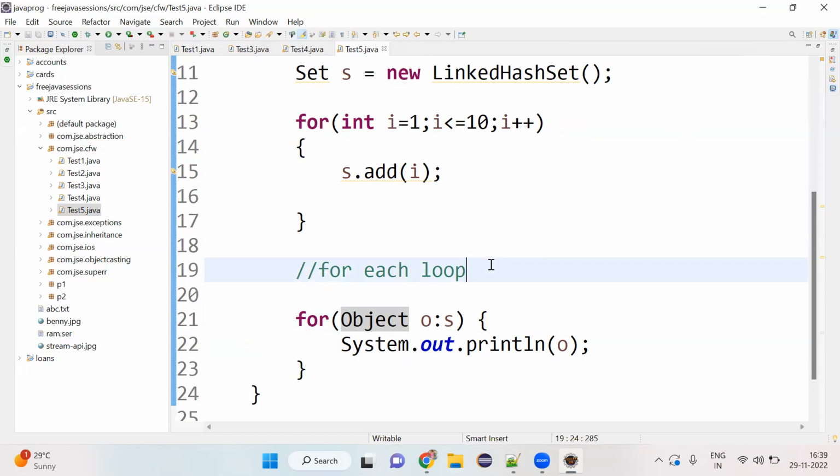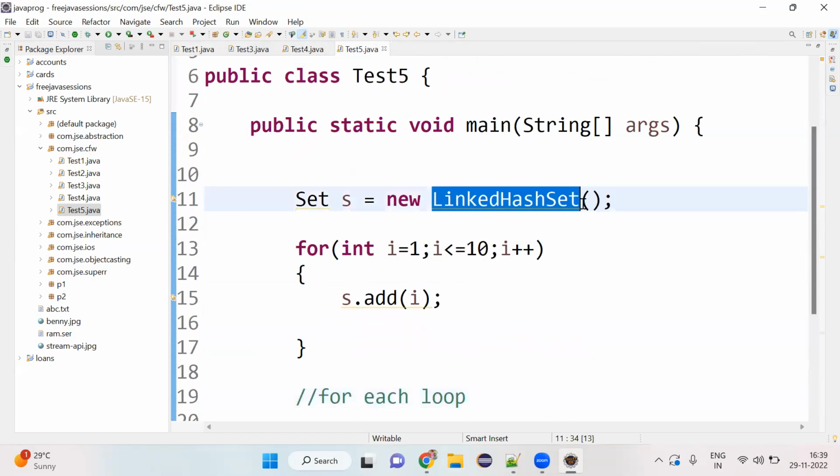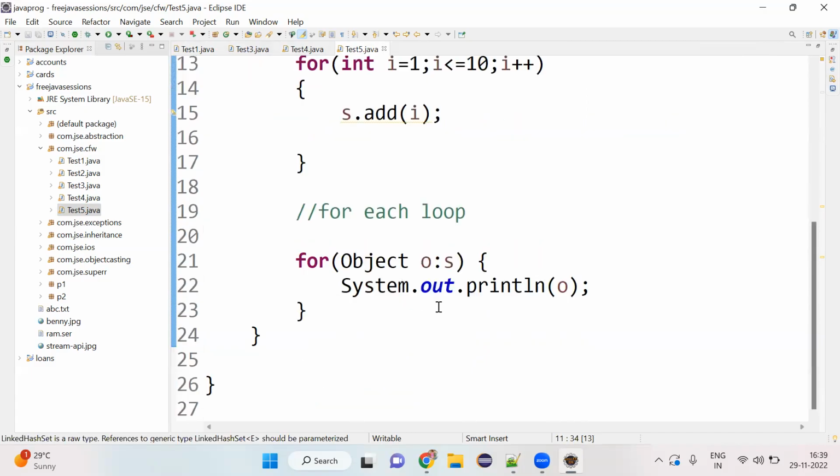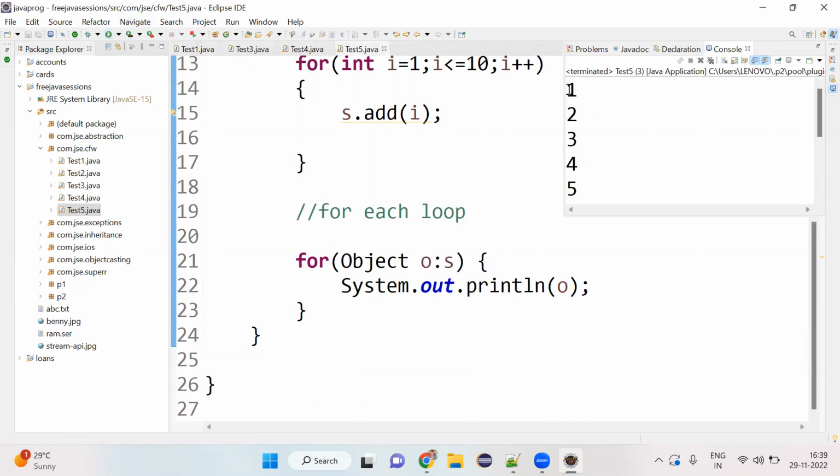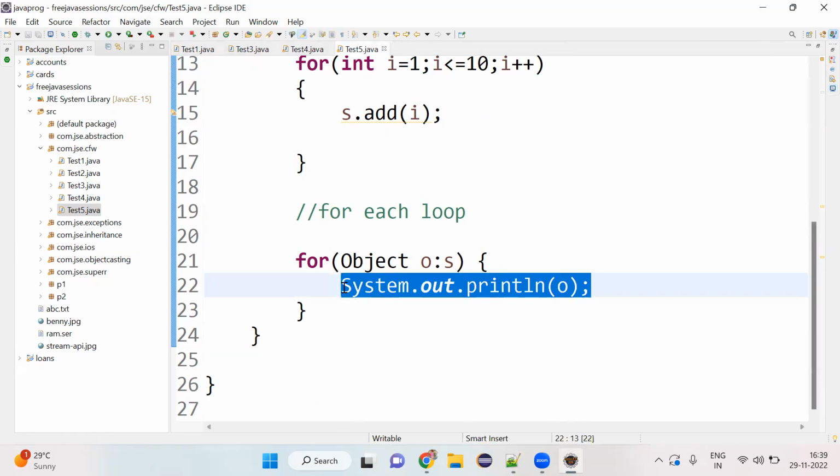Whatever data I'm adding, I'm getting. Why am I getting it in order? Because you created the object for LinkedHashSet. If it is a LinkedHashSet, obviously insertion order is preserved. In case of HashSet, we are not in a position to predict that order. Now the point is, after this for each loop, my requirement is I don't want to display all the data which you added, 1 to 10. I want to display only even numbers. Sir, if this is the requirement, what do I have to do?